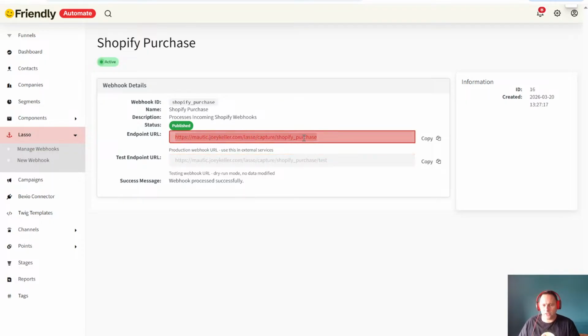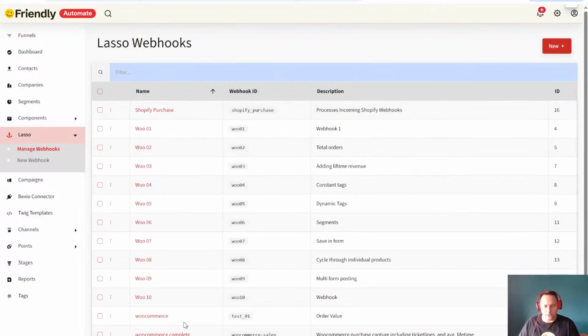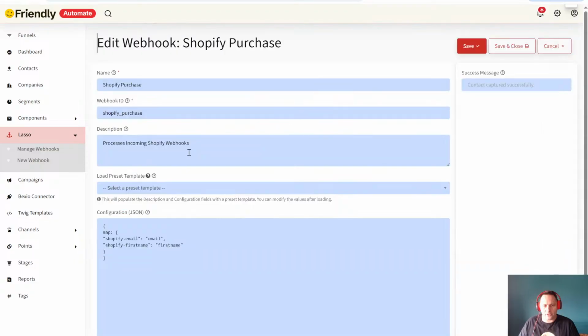So if you would post this from Shopify, and this is what I managed to add here, the Shopify purchase is a good structure, then everywhere where the webhook payload contains Shopify email would be saved as email inside of Mautic. And by email, I mean this is a custom field.